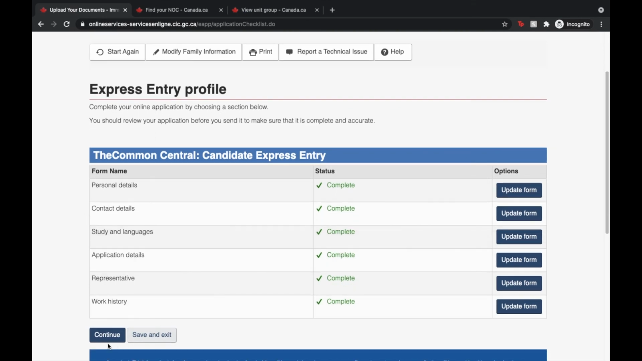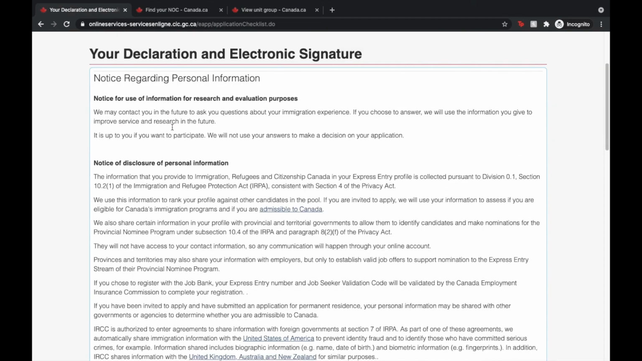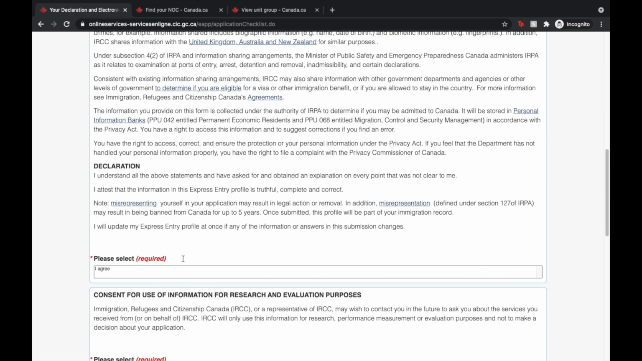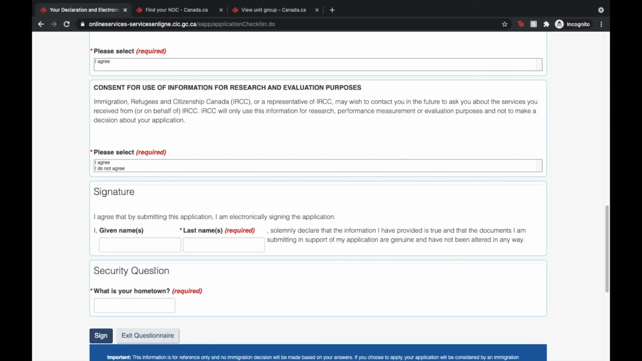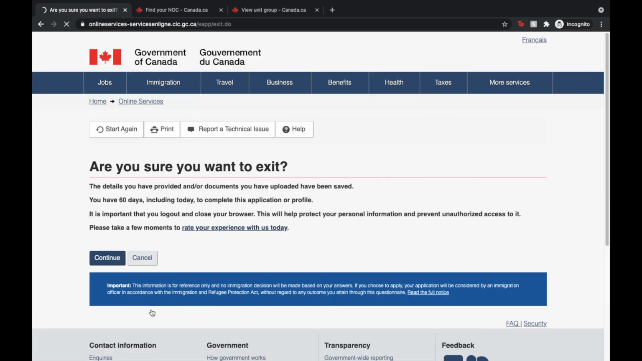And then everything is completed now, and if you click on continue, this is your declaration and electronic signature. Make sure you read this. You have to declare it, you have to sign it, and if you'll notice, it's asking for a security question again. Once you sign it, it will be submitted. The application would be submitted.